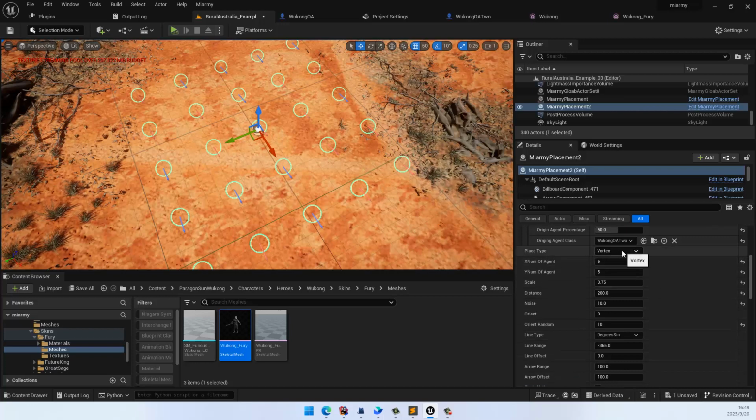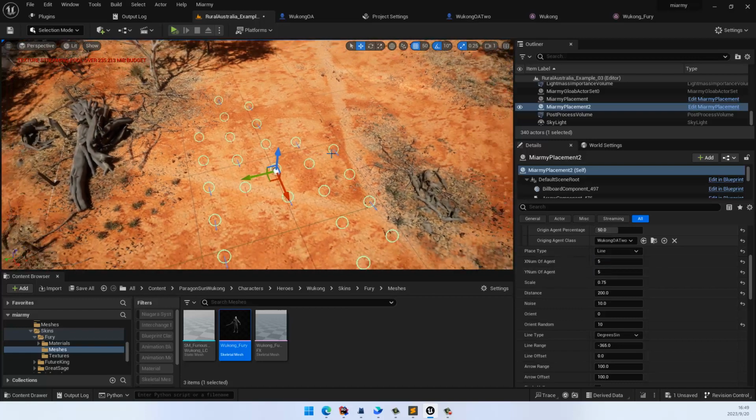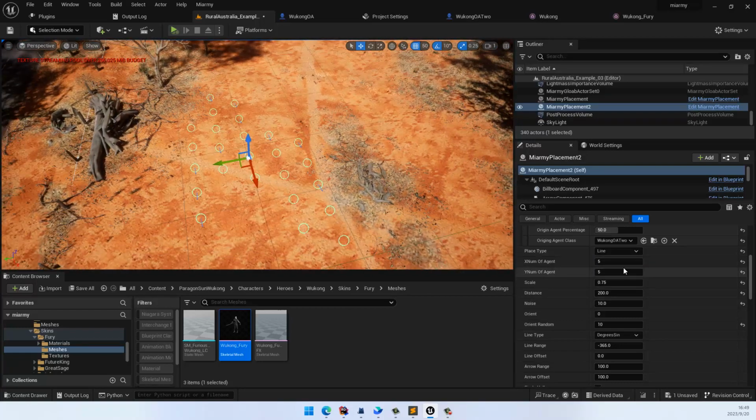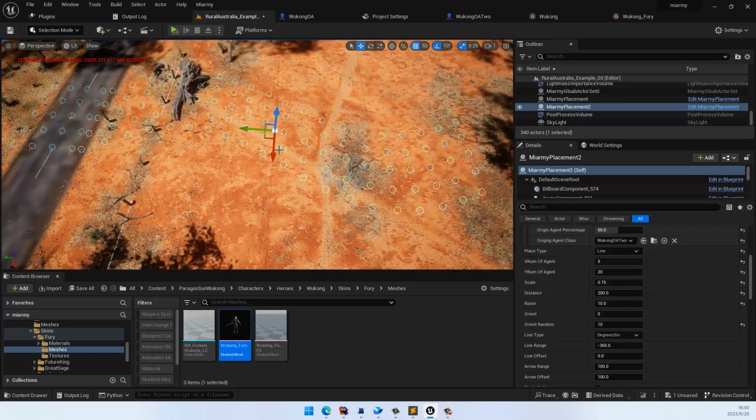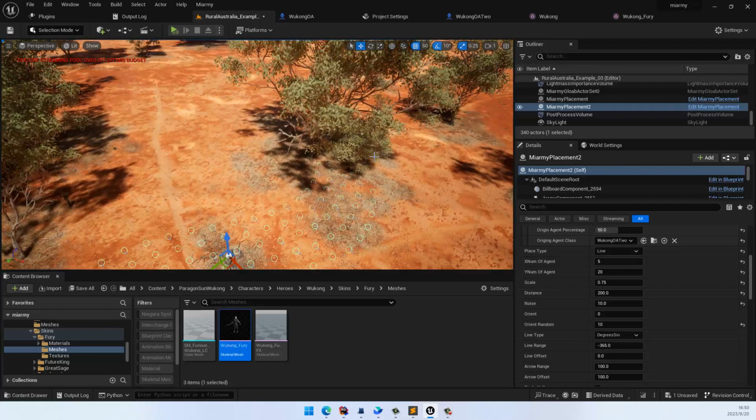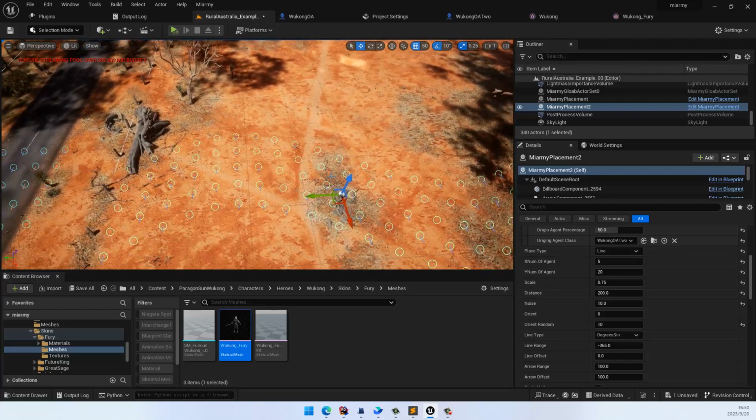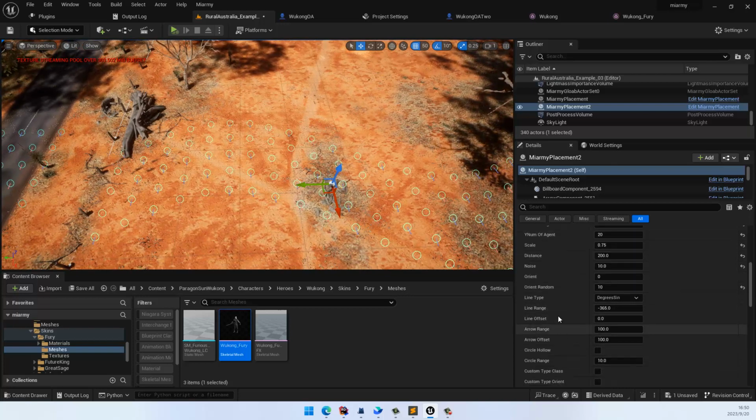Switch the Place Type to Line mode for the placement node type. Adjust the parameters to create a wave-like pattern for the placement layout. Line type deals with the type of linear placement, while line range adjusts the angle of linear placement.